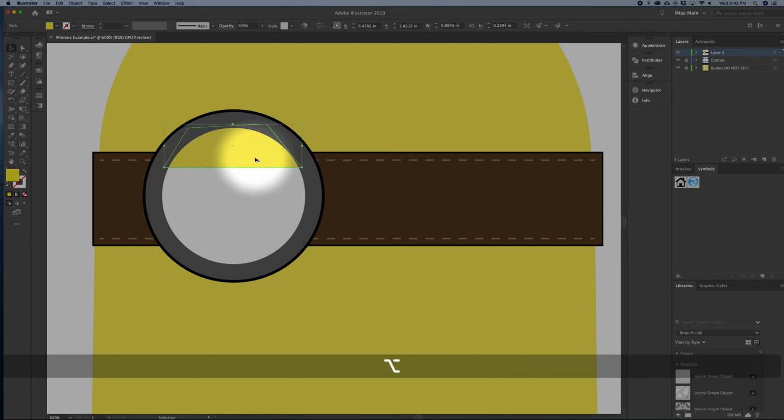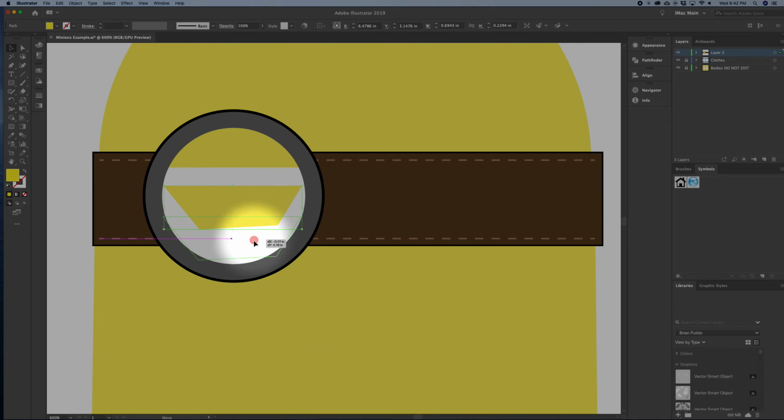I'm going to duplicate it, hold the Option key down, drag. I'm going to rotate it, just come to the outside. And I'm going to drag it down into place. There we go. Now we have eyelids. So that's a good start.